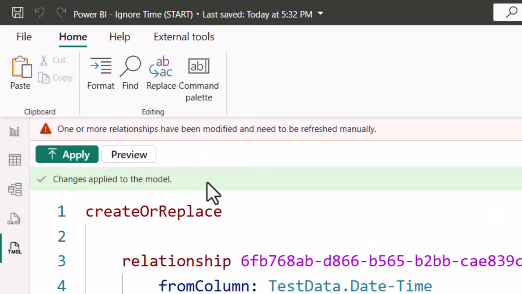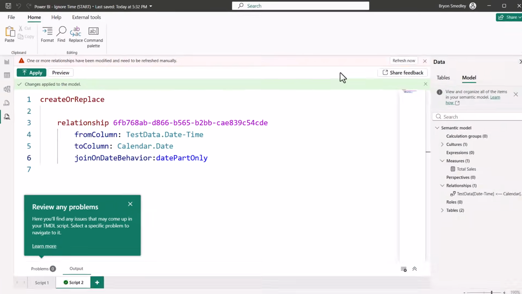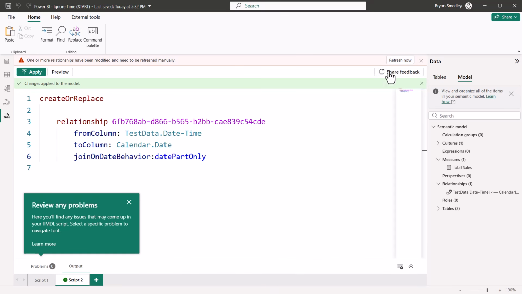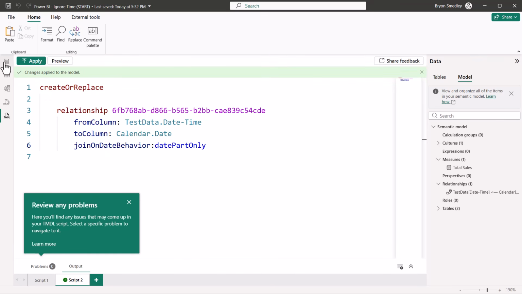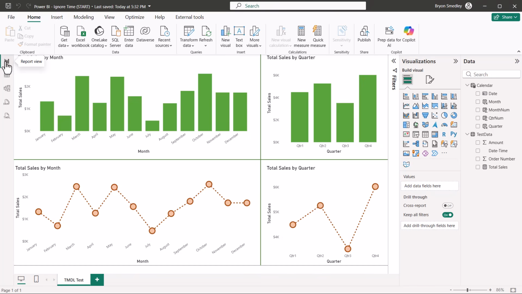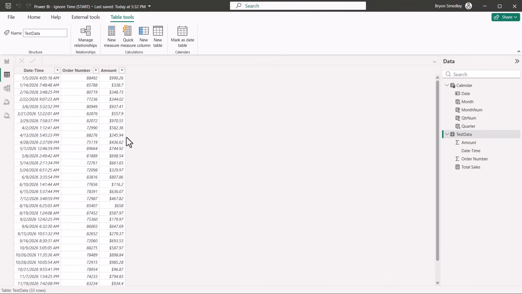It says the changes were applied to the model, but a refresh is required to update the dashboard. So towards the upper right, I'll click Refresh Now. It seems to be happy. I'll go to my report view. Everything is working. So looking back at the table view, my test data table does not require a helper column to sanitize out the time from the date time field.